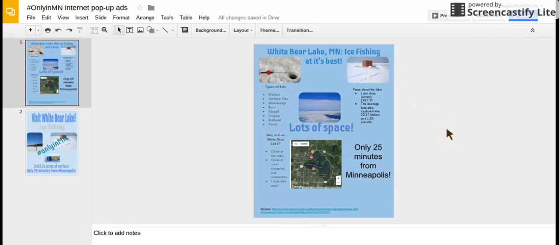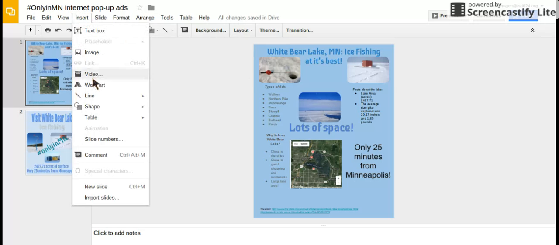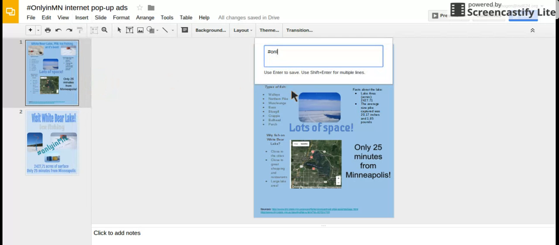Okay, guys, as you can see now, I've added lots of pictures. I have all those things from my research here on my pop-up brochure here, my pop-up flyer, including my sources. I have a way for people to know how to get there. I have lots of facts about why it's popular, and all that interesting information as well that I found in my research. Now, the one last thing that I need, that everyone needs, is the hashtag onlynmn hashtag.